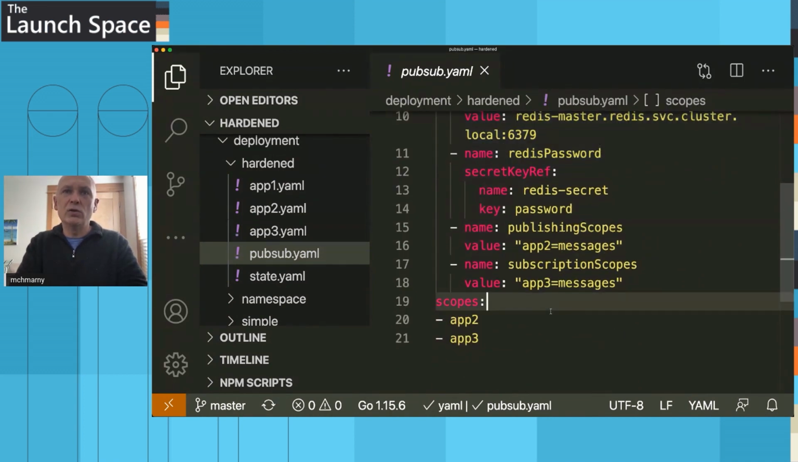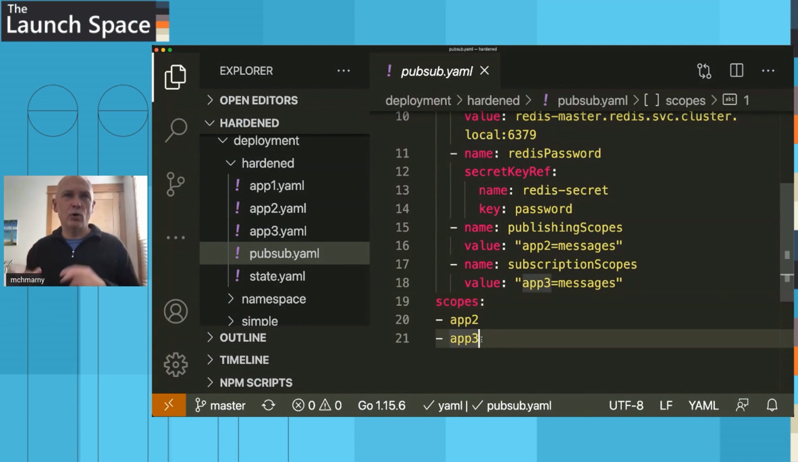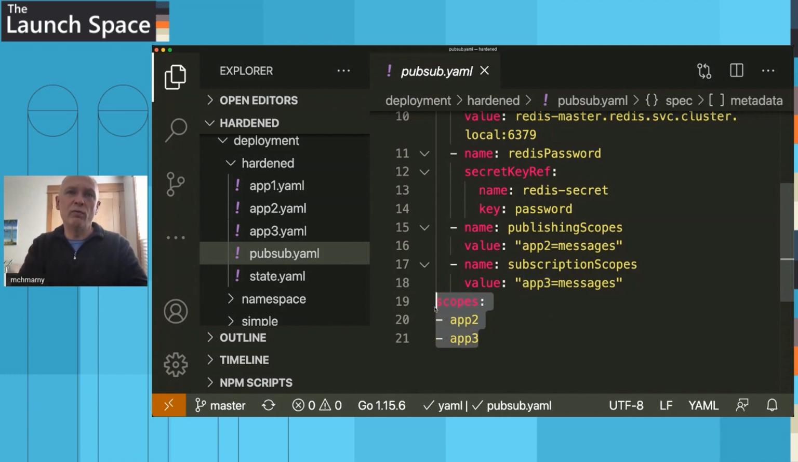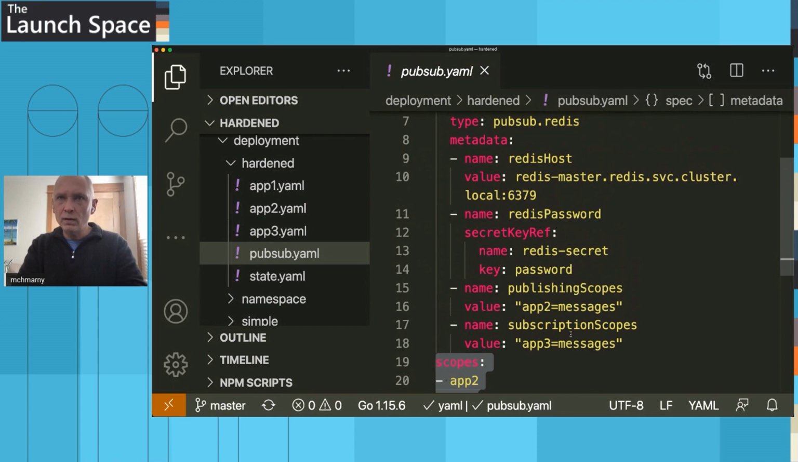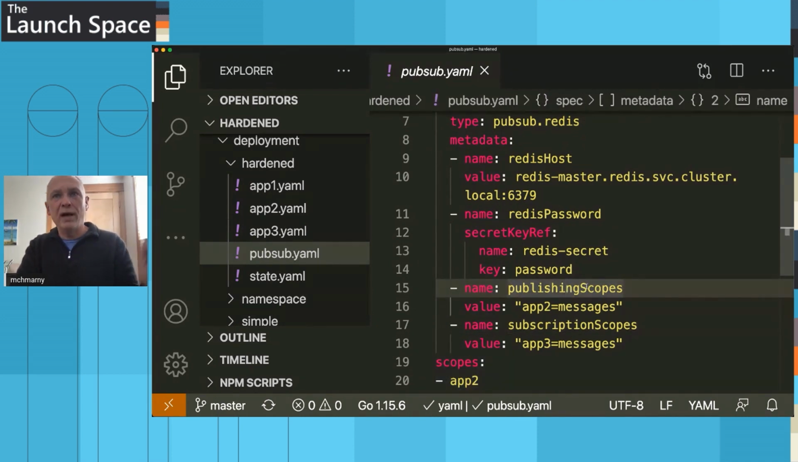But the one thing I want to talk about is that to define this complex policy that allows only these 2 applications to use this component, you simply define the scope for that component so that it can only be accessed from applications 2 and 3. You can't make policies any simpler than this. Similarly, for publishing, to limit which application can publish to a topic and which can subscribe, you do the exact same thing in here.